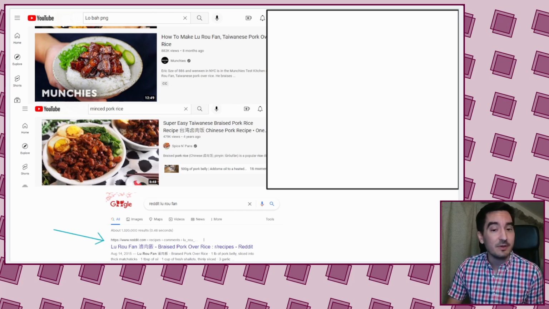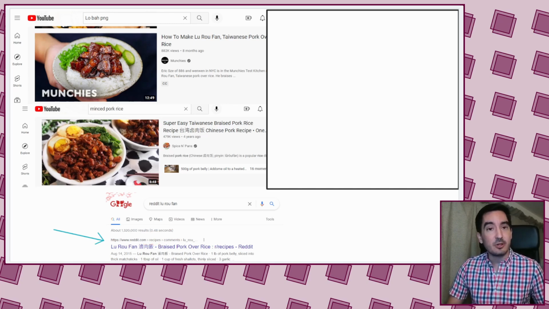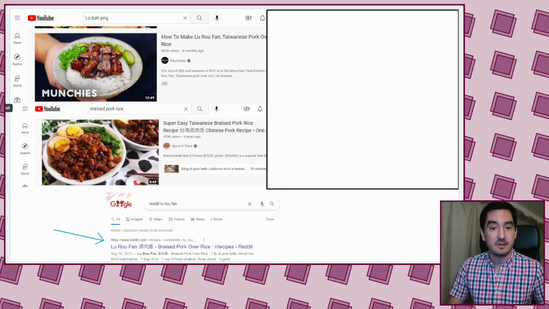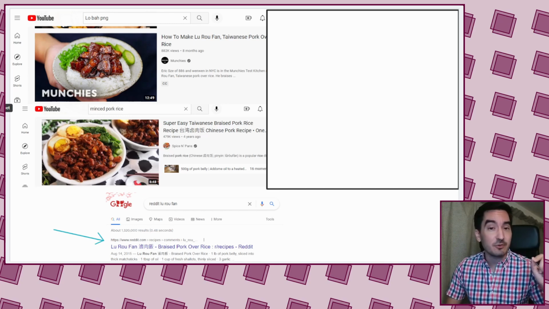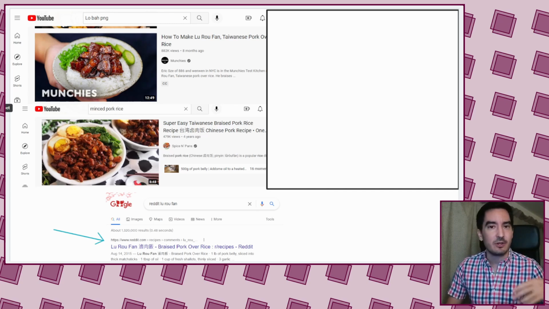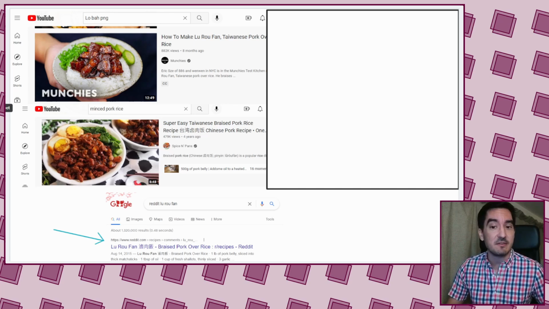Another thing to do, if you're searching for something specific, you could look for it on Reddit too. If you search Reddit, 卤肉饭, in pinyin, you get this post from Reddit recipes. And then you click that, you get a discussion about food and Taiwanese food. It's pretty cool. So if you're searching Reddit, it doesn't have to be general, like Reddit news, Reddit movies. You can do something very specific too.